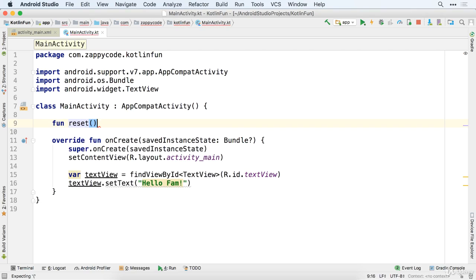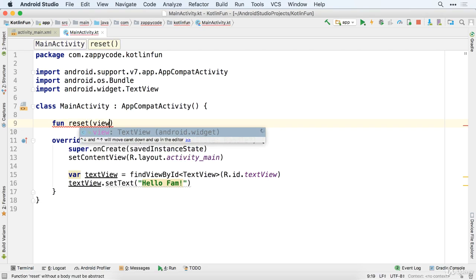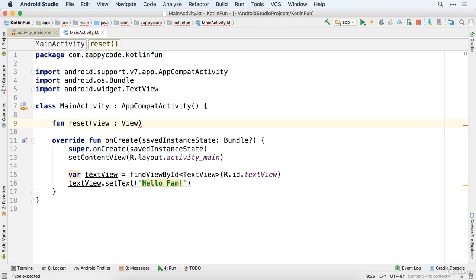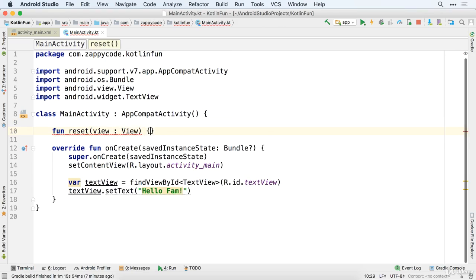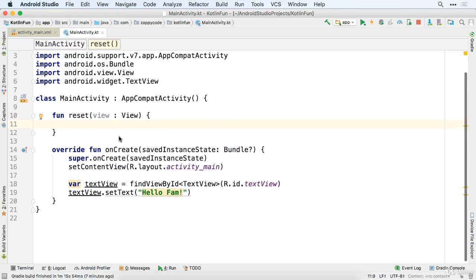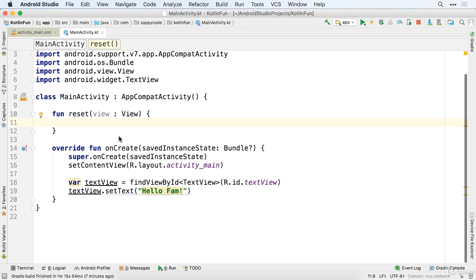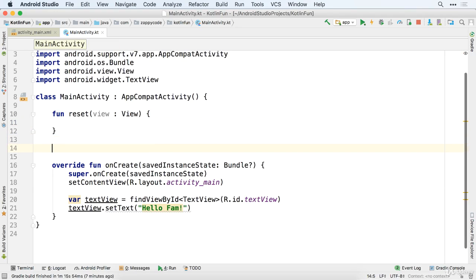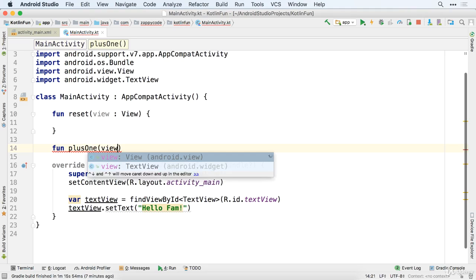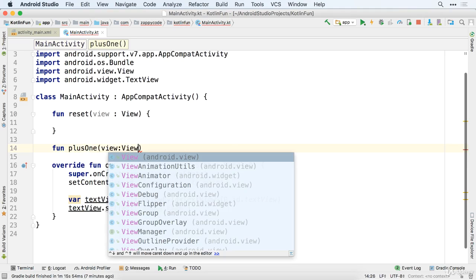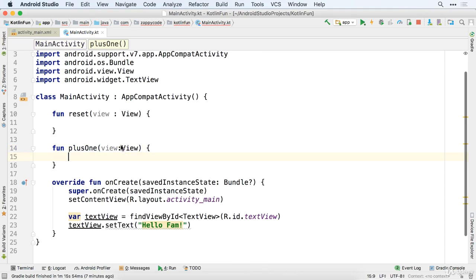We'll go ahead and do our parentheses, and we need to take in something called a view with capital V here. We'll go ahead and hit enter on that for the import, and then we'll do our curly brackets. So with this now in place, that's the reset. We also need to make a function for when we get the +1. So we'll do +1. Again, we're going to take in the view there, do our curly brackets. And I like them with spacing. You can do them without, kind of up to you.